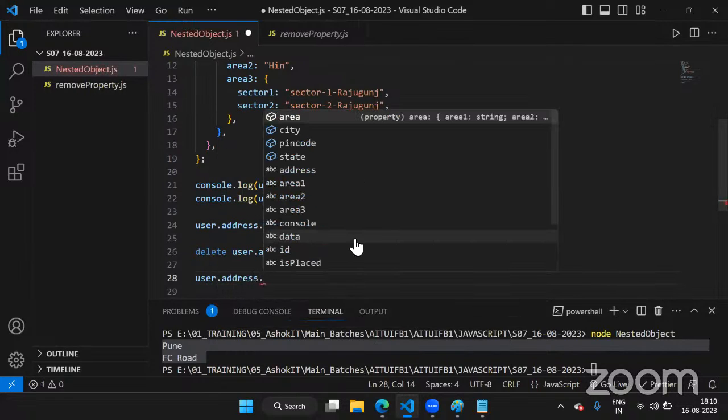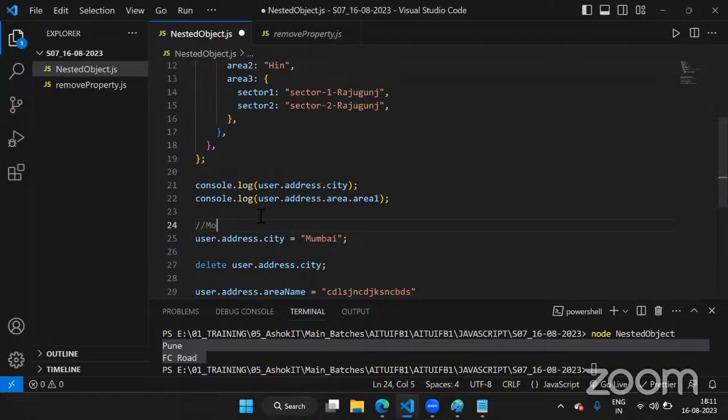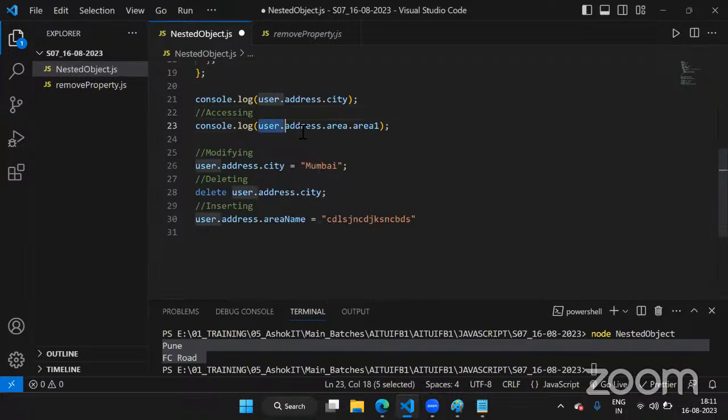If you want to add new data, new property, again same thing. User.address. Here you just add new property. Maybe something like I will say area name. Just add some dummy area name here. So this is for modifying. This is for deleting. This is for inserting. And this is for accessing. Same process, just we have to follow that hierarchy.